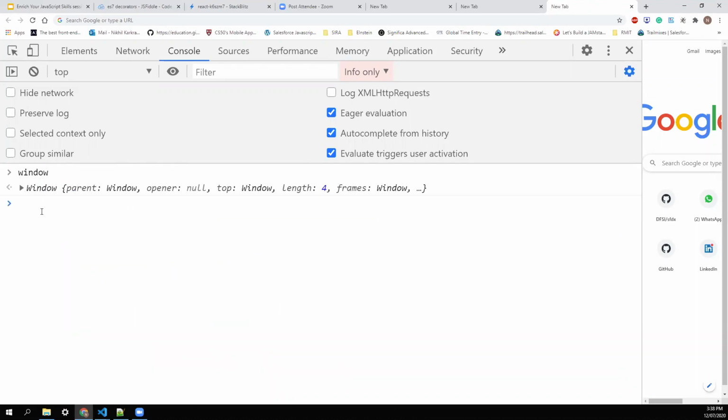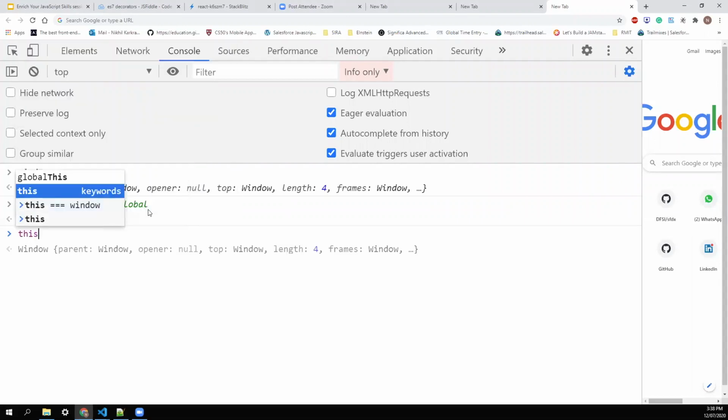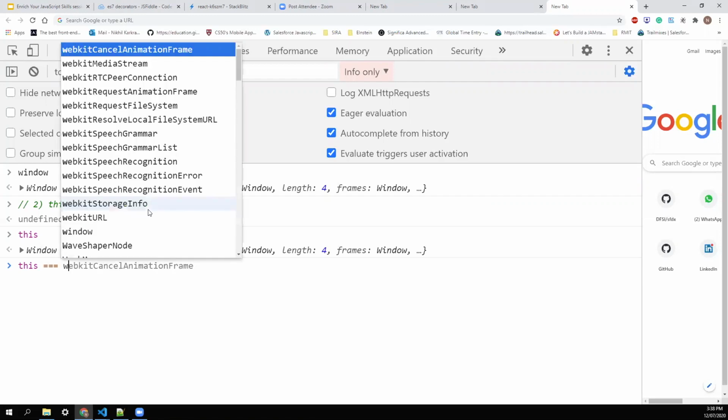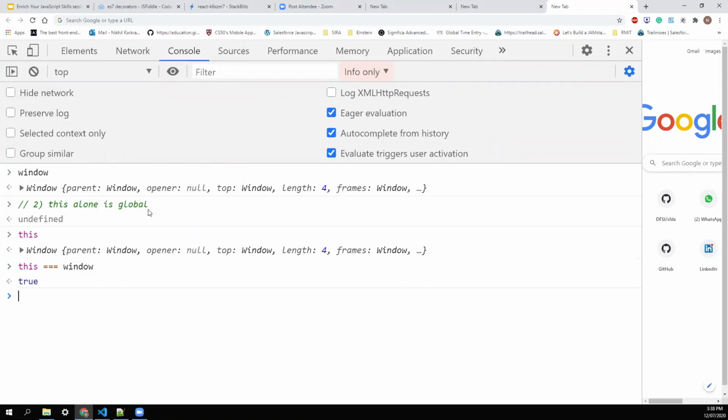So what the second statement says is, this alone, this keyword alone, is global. It means if I type this here, it points to the window object, and to prove that, window and this are equal. So this is always global by default unless you are using it inside a method.